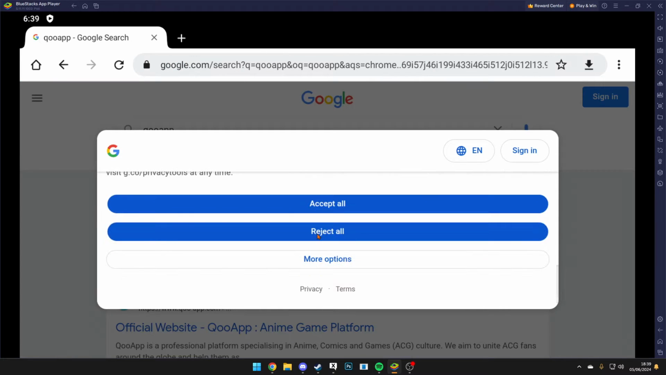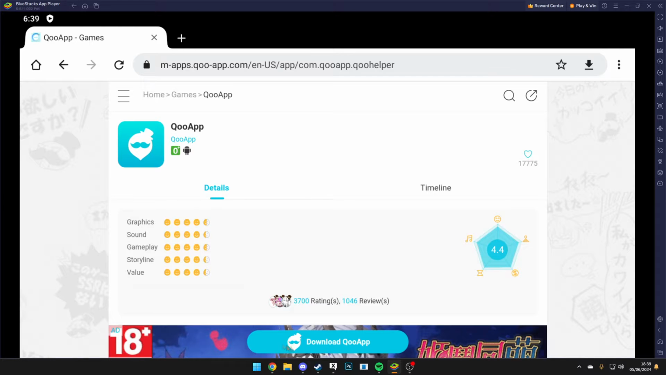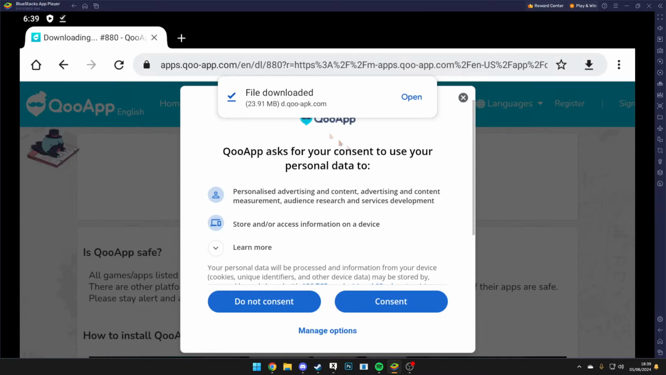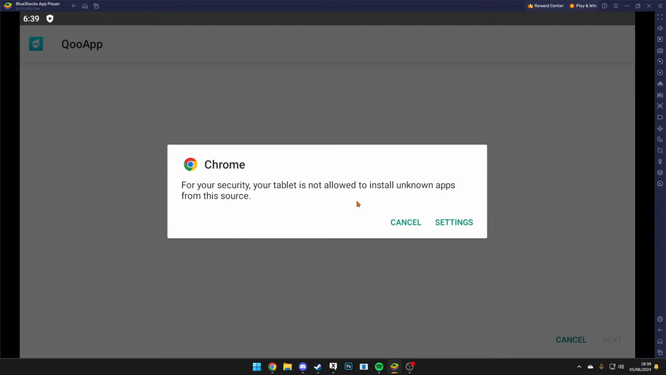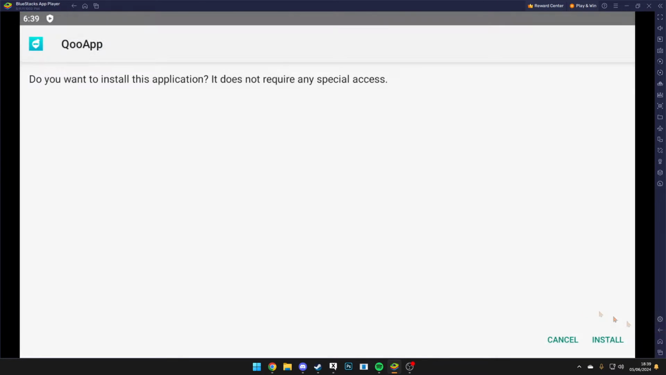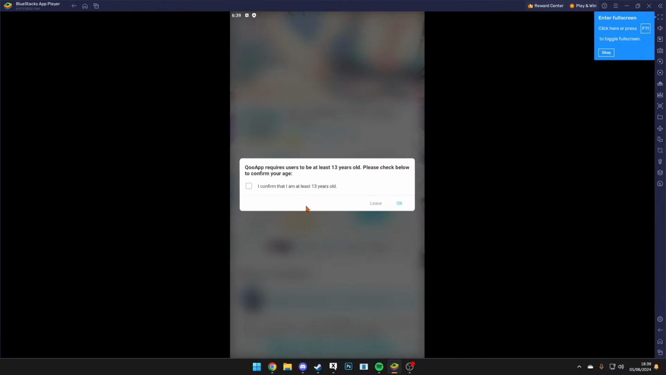Let me just scroll down. It will be the first link here that says games. You see download, select. Okay, download anyway. Okay, open. It will then say for your security, your tablet's not allowed to install unknown apps, so hit settings, just check that. Hit the back button down here. Yes, install. Boom. Hit open.